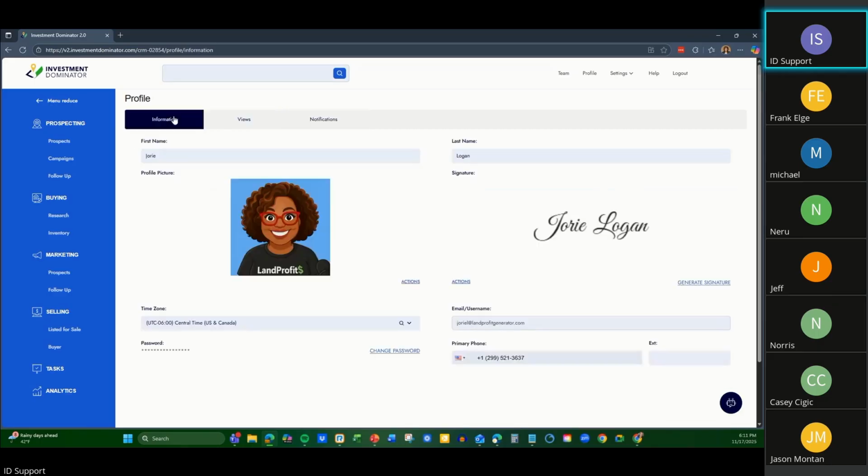So that's your profile in a nutshell. Basically, everything here is kept private with the exception of your signature image. That's the only thing that shows up organically on letters. Okay. Next up is your settings.